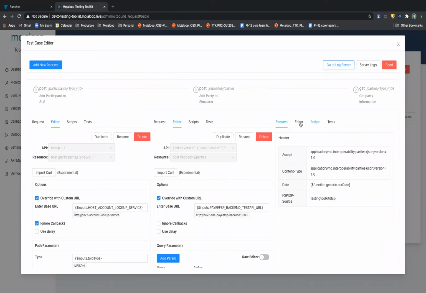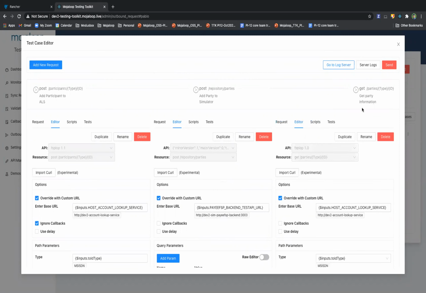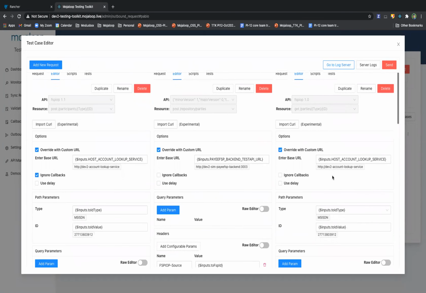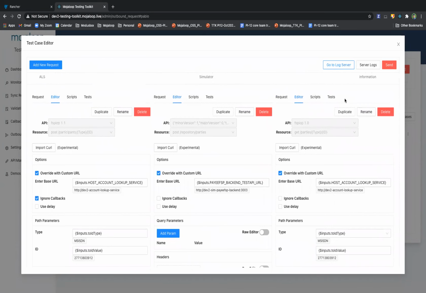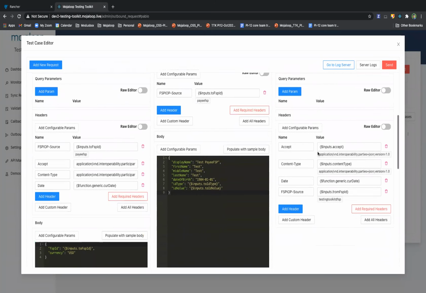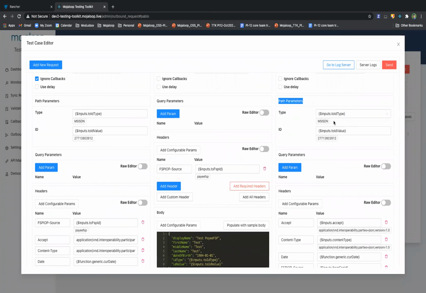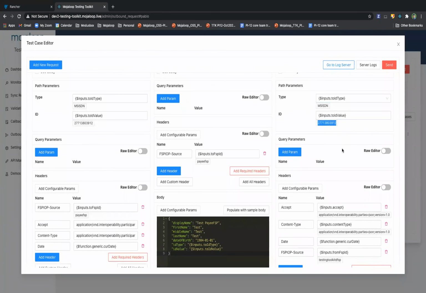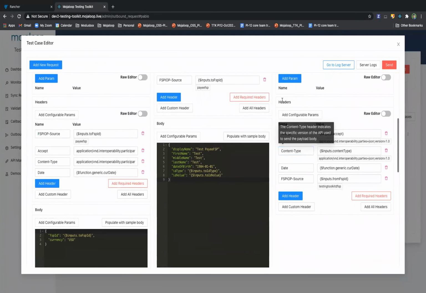And then let's look at the third one, which is asynchronous. Get parties is asynchronous, right, from the FSP IOP. So in the case of asynchronous requests, in the response tab, we will get the synchronous response as well as the callback. So everything is the same here. We provided the path parameters, which are ID type and ID value, and then the headers.